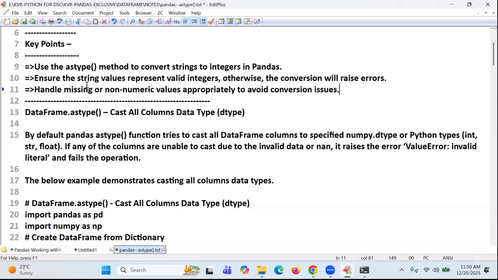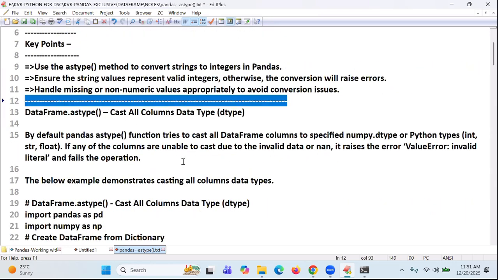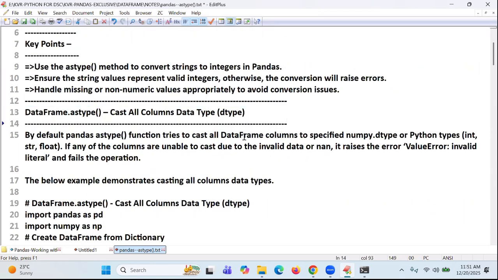Here astype is one of the methods present in which object? Data frame object. So DataFrame.astype. We are going to cast all column data types. Casting means typecast. Typecast all column data types. That is called a dtype. By default, carefully try to follow.